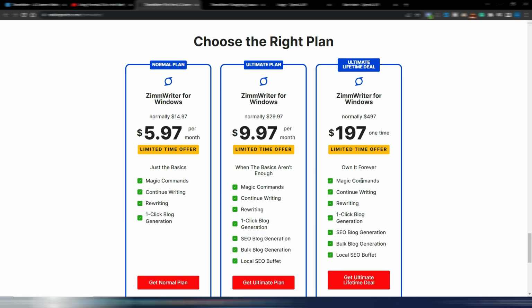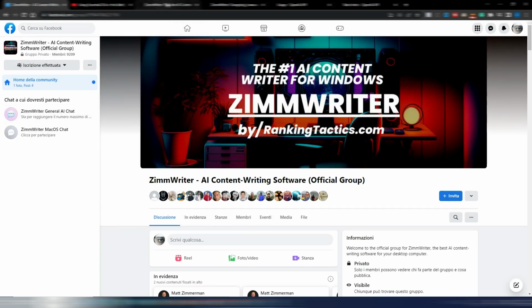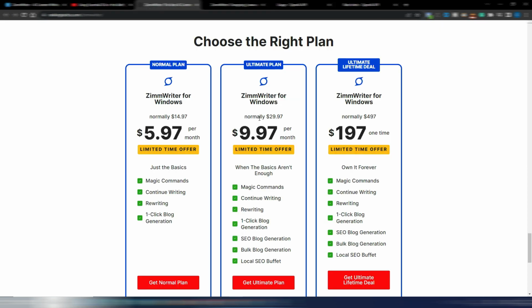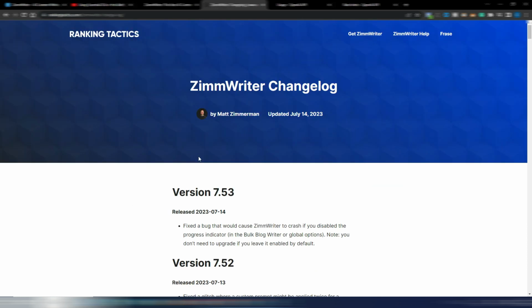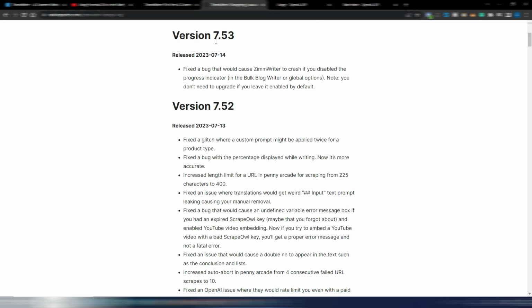Obviously, you need your OpenAI API keys in order to write with ZimmWriter. The next best one is this one because you have all the features, and then this is the light version, but these two you will need to pay monthly. And I see many people in the ZimmWriter community here on Facebook. They started with these monthly plans, but now they are stopping these plans to purchase the lifetime deal because it's really worth it.